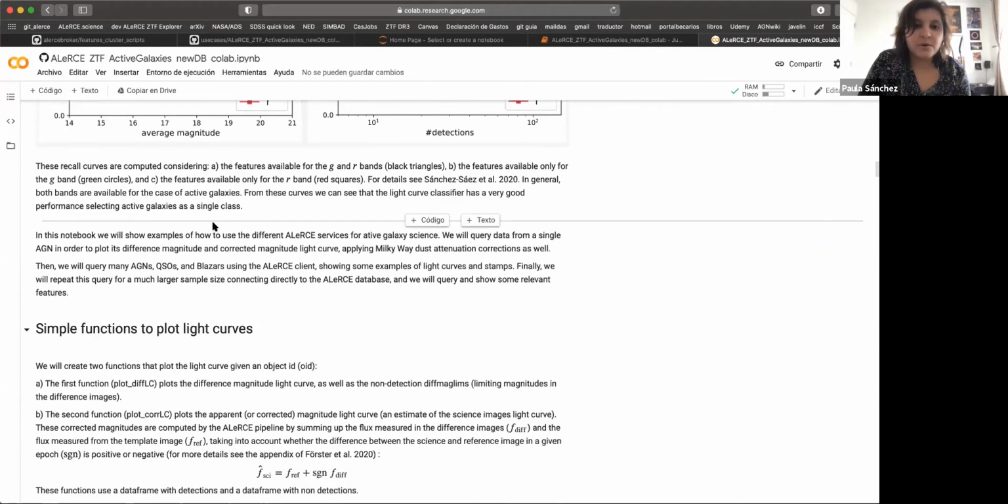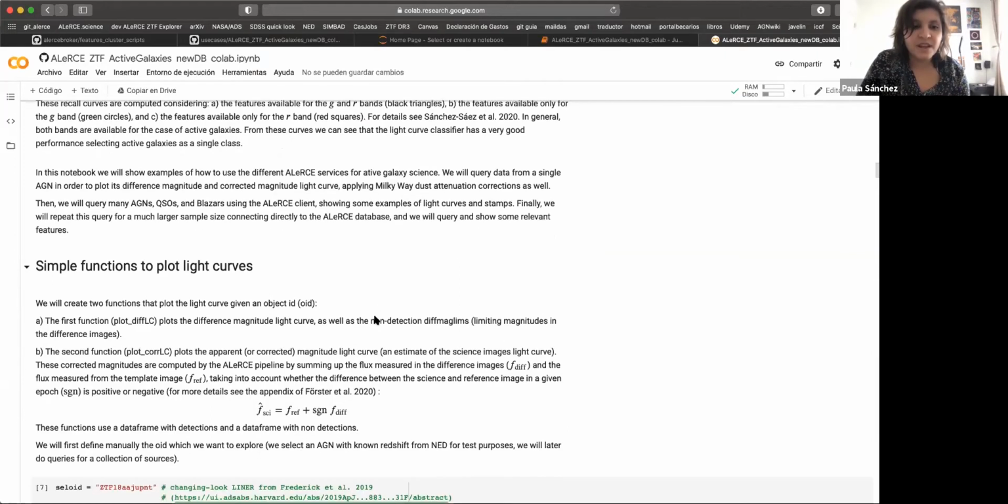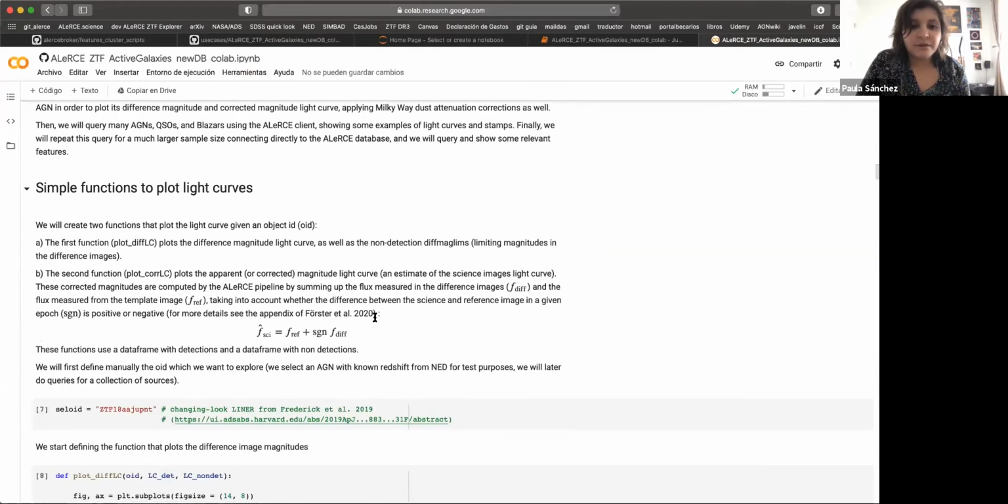Okay, so that was the introduction. In this notebook, you will find examples of how to plot light curves, how to query the database using the client, and how to query the database using a direct connection. Something different compared to the supernovae notebook that Pancho presented is that in this notebook, we will use mostly the corrected magnitudes, not the difference magnitude.